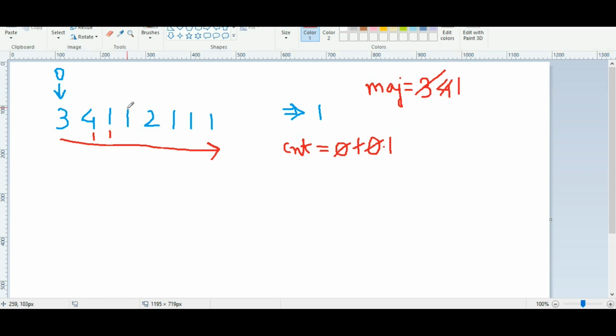Now we reached over here and we saw that it's same as that of majority, so count will be increased to 2. So now the new element is 2. So we are over here. The new element is 2, that is not equal to majority, so reduce count. So count is 1 now. Then we will be over here. Then we saw that it's equal to majority, so increase count. Then we reach over here, increase count by 1, so count will be 3. And over here count will be 4.